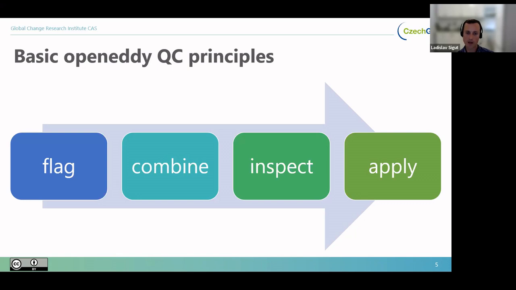filter. You can check multiple aspects of the eddy covariance measurements. So you can create multiple filters with the flags and combine them together. So after the flagging, you can combine individual filters together. You can inspect them and then remove the values, therefore apply them. So remove the fluxes.